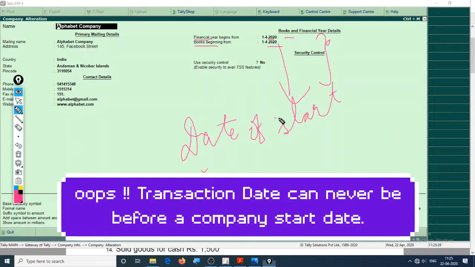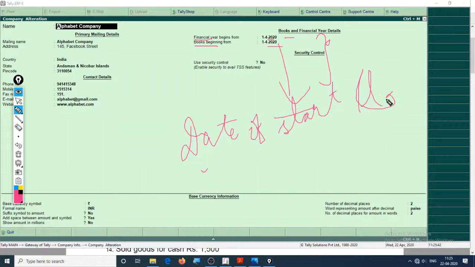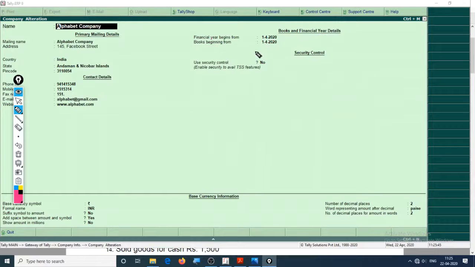So let us assume that we have the date of start of business as 1st April 2002. Okay, so enter, and 2002, enter. Okay, why is it not allowing us? Financial year begins. Okay, we'll have to change this one also. 1/4/2002.